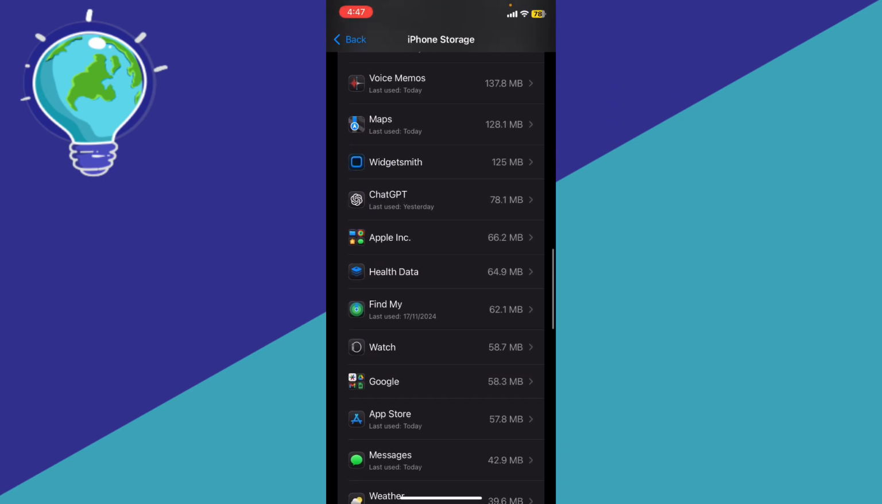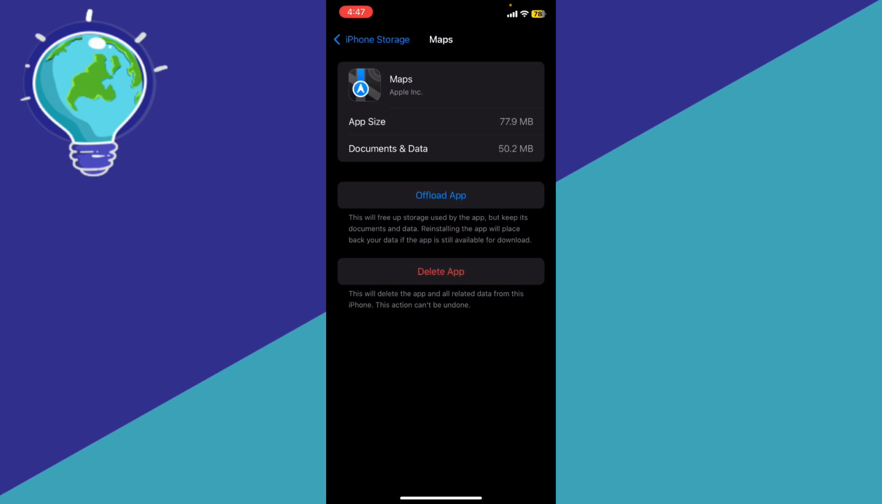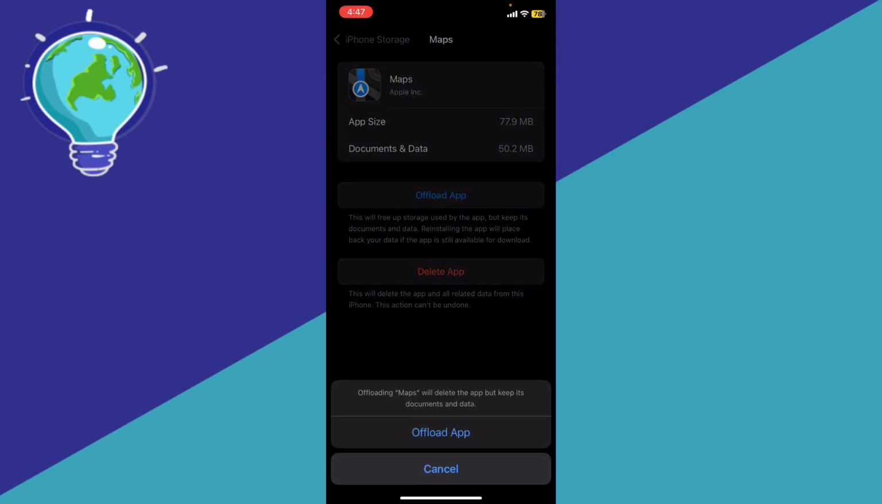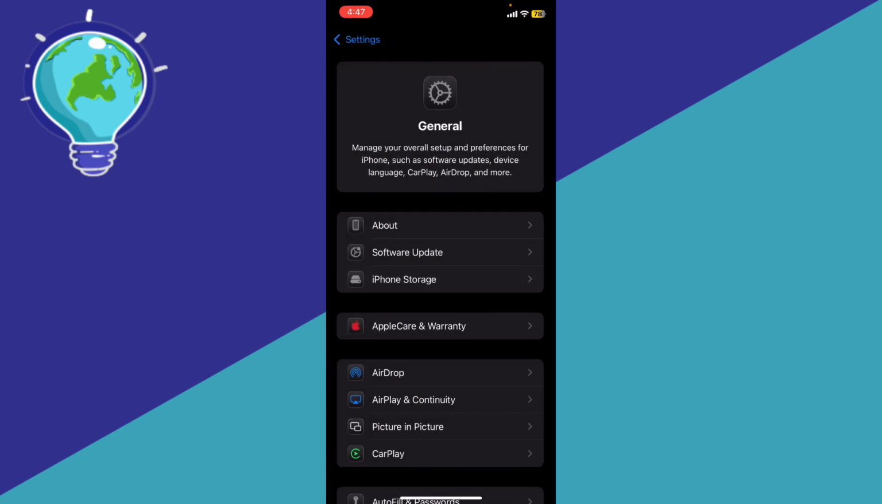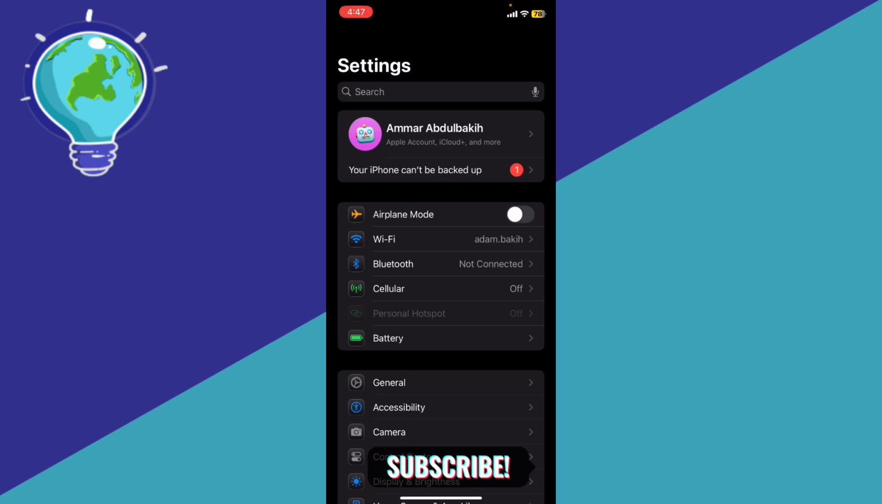And after you find the maps, what you're gonna do, offload the app, and by offloading the app, you're gonna release some of the unnecessary data or files within the app. Double click to offload the app, and it will delete the app, but keep its documents and data, and that should fix it.